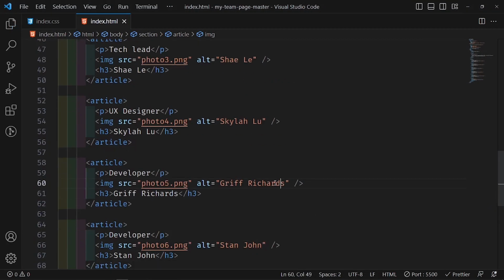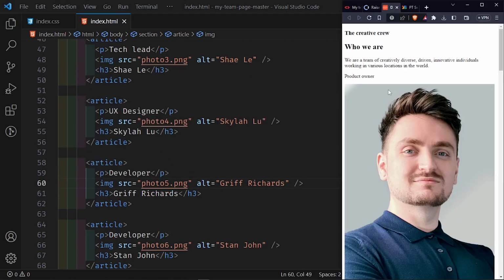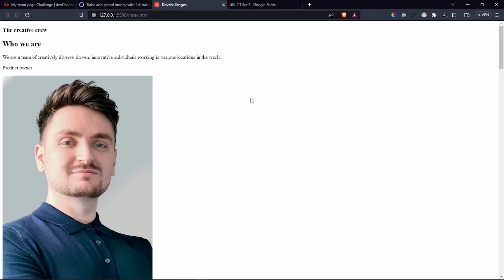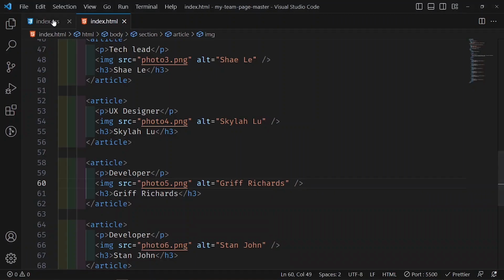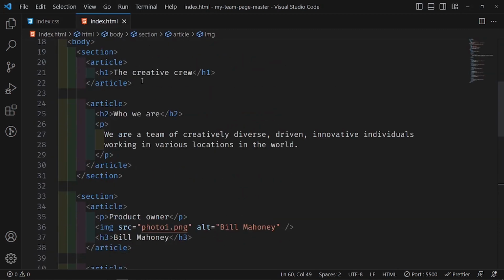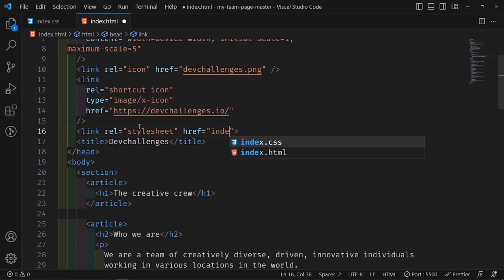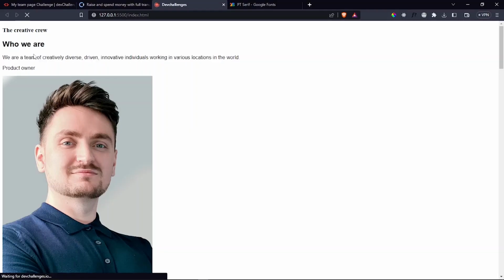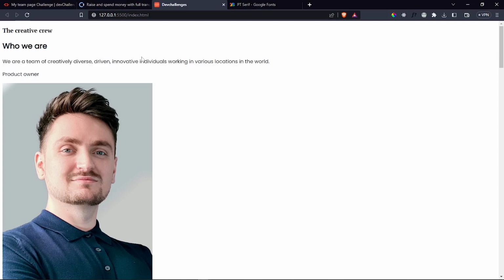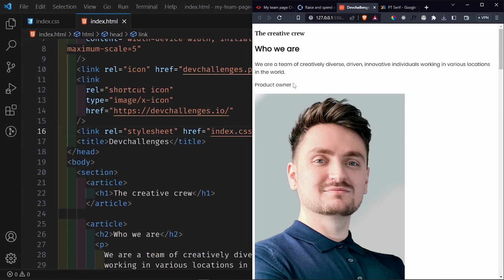So let's save it, and then let's see what we have on the screen. And would you look at that, here we are. Something is wrong: we haven't linked our CSS file. So below this, let's link index.css, so that these fonts can apply. There we go. Fantastic.